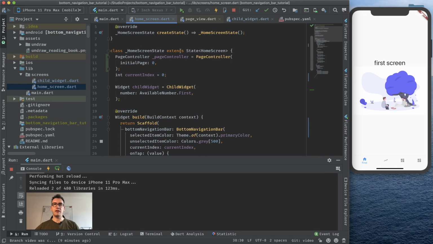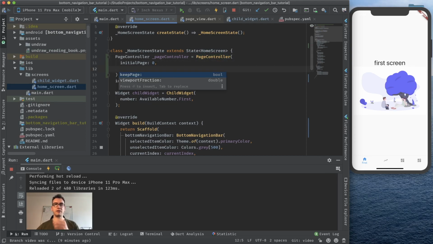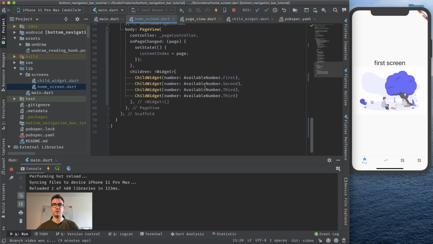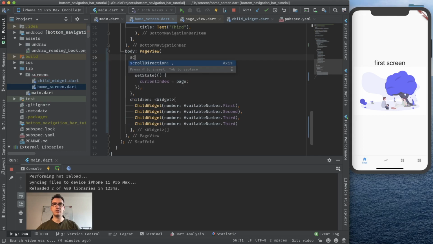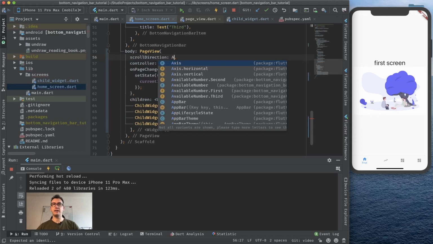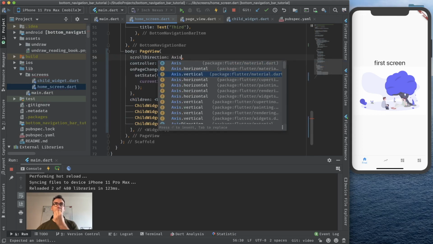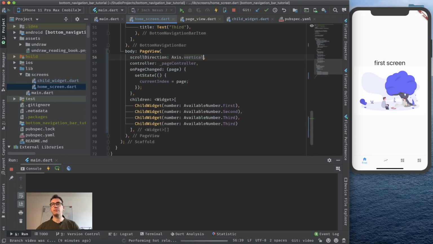Another thing that you can set in the page view is the scroll direction. And the axis can be horizontal, but also vertical. And that maybe does not make so much sense with the bottom navigation bar, but if you want to create, for example, a gallery or something like that, it makes a lot of sense.